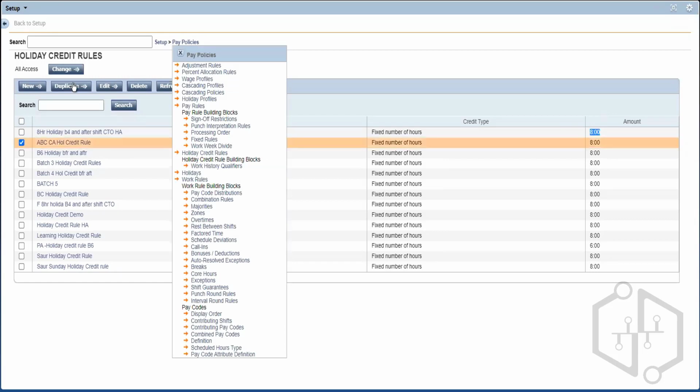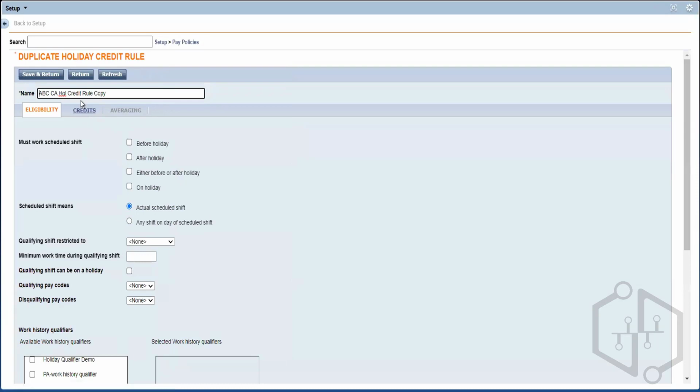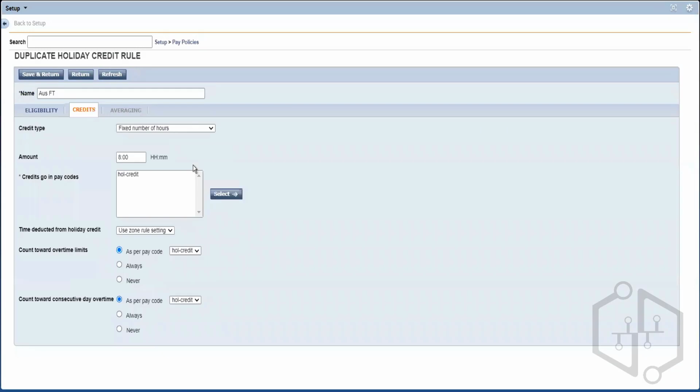Let me just duplicate this and I'll create a new one for Austin. I'm just going to do the same thing. I'm just going to change it to Australian FT. We are going to give the employee 8 hours of credit irrespective of what he has worked.